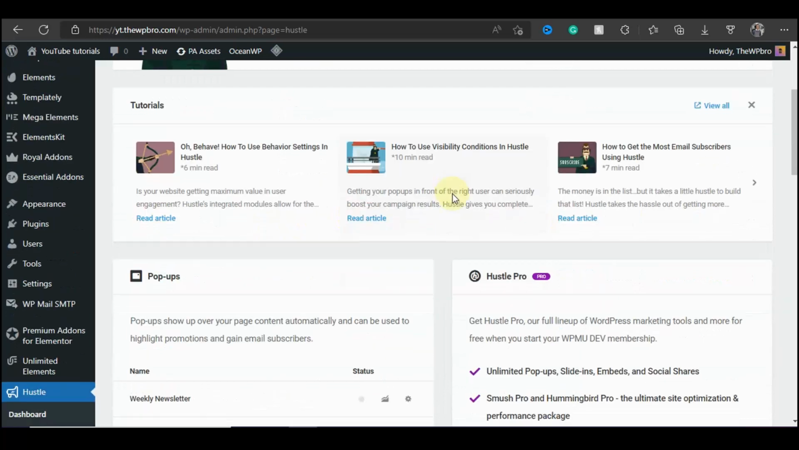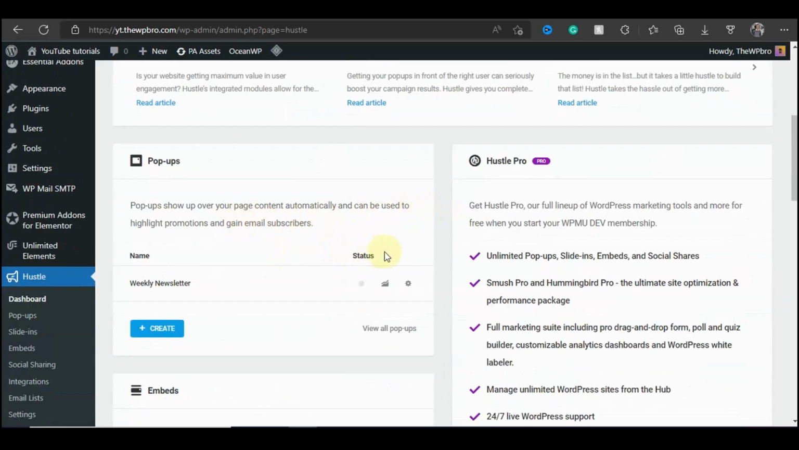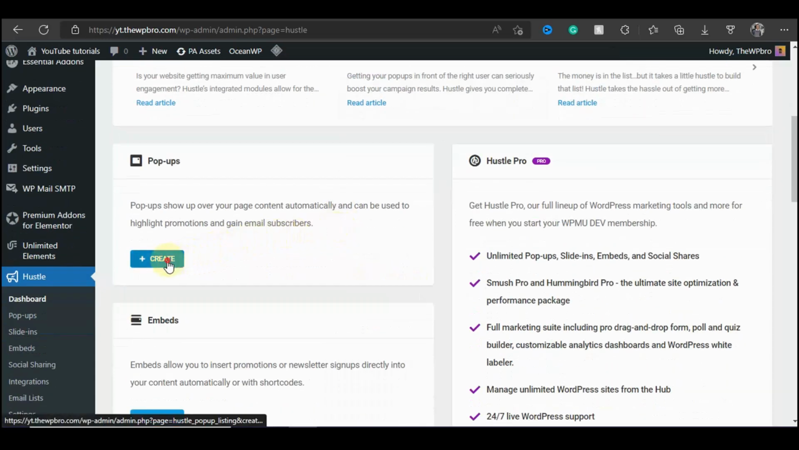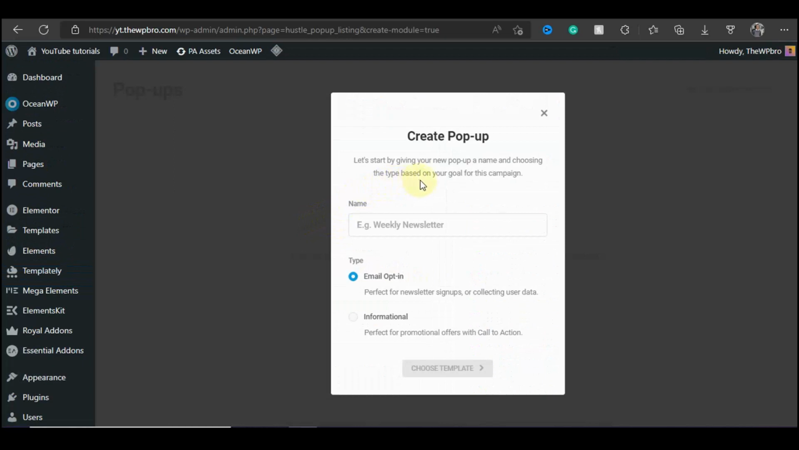So first thing we need to do is to create a pop-up. Okay, so I have a demo pop-up here that I was creating. I'm just going to delete this. So let's click on this create button here. Okay, so we can create two types of pop-up. We can create a pop-up to receive emails, and we can create a pop-up to send information in order to promote our offers with a call to action. For this tutorial, we're going to be using email opt-in, but I'm still going to show you how to create this second type of pop-up too.